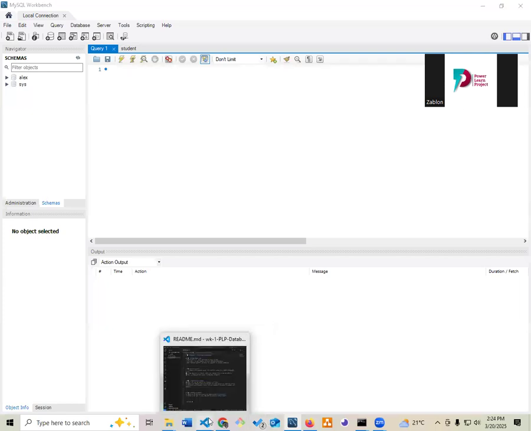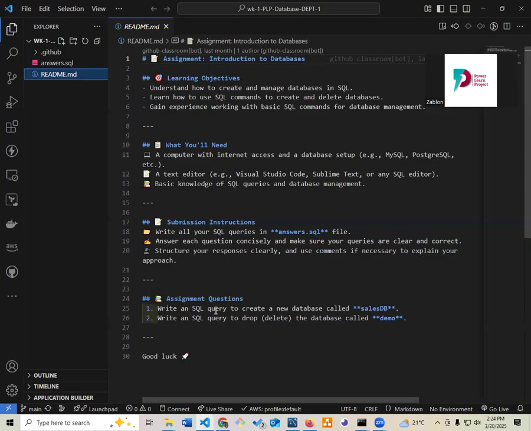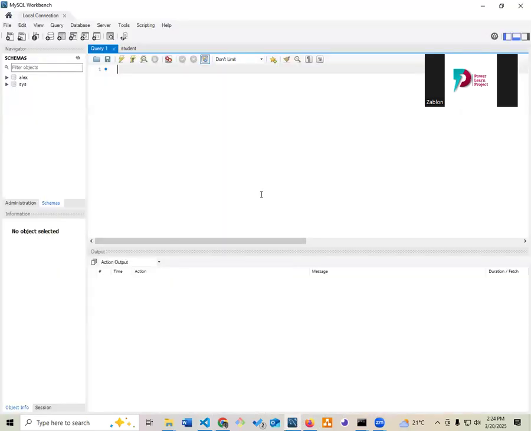So we'll start with understanding the first question. What is the first question again? Write an SQL query to create a database called SalesDB, right? So come back to your SQL workbench and then write this. Write create database and then give it the name SalesDB, like that. I believe the command is visible for everyone.